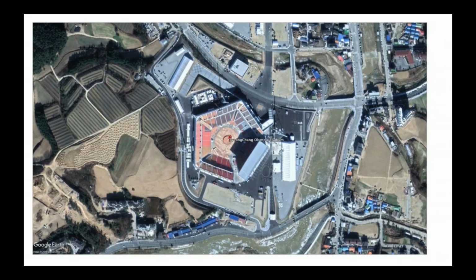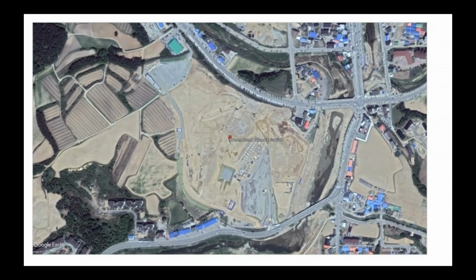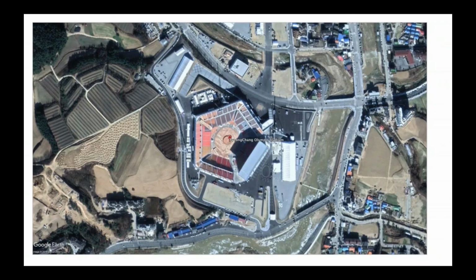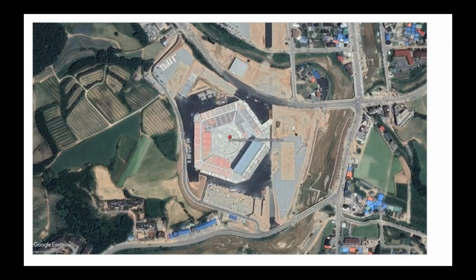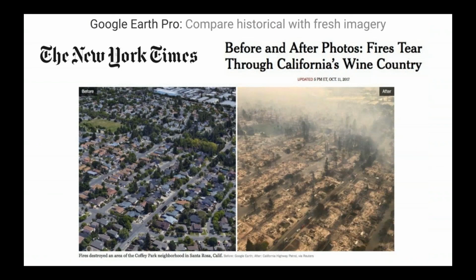You can do this also on a much smaller scale. This is a look at the Pyeongchang Olympic Stadium being built as the ramp up to the most recent games was occurring. And you can see how a lot of the farm area of this particular region was taken up by the stadium and the surrounding areas. Again, here's some more before and after imagery.